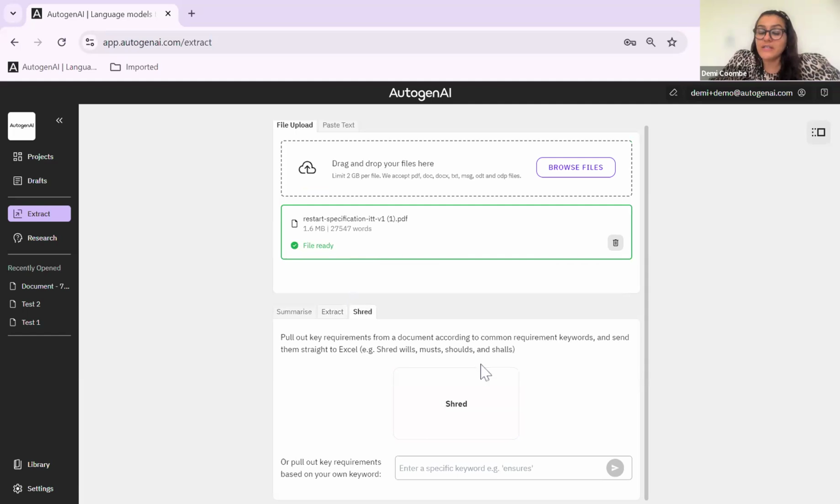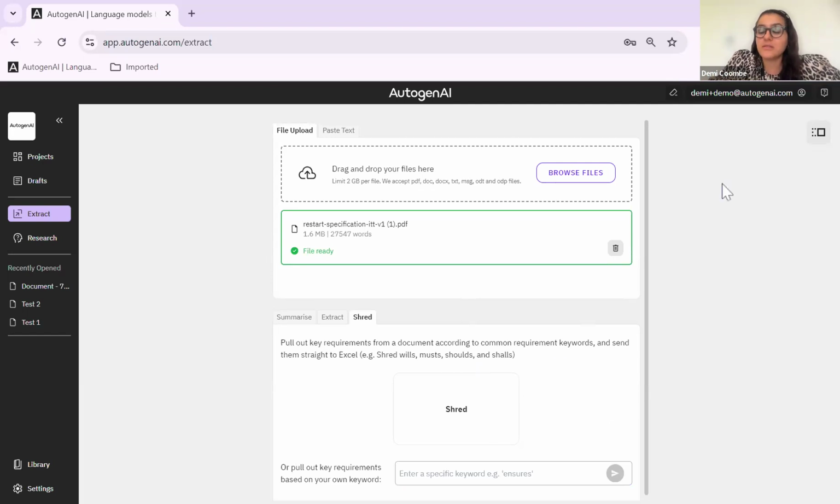Here we have shred. So this downloads the specification. Well, it shreds the specification and downloads it to an Excel spreadsheet where it really highlights all the areas that you are essentially going to be compliant against. So the wills, musts, shoulds, shalls, will not, should not. But you can also enter specific keywords that might be relevant to you and your company. For example, ensure, acknowledge, and you can use it as a compliance checklist to really see what are the metrics that you're being measured against.